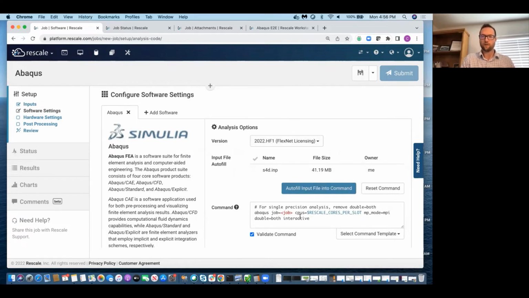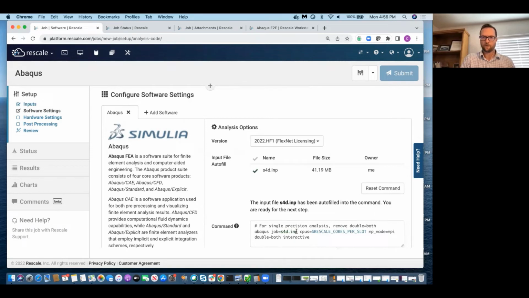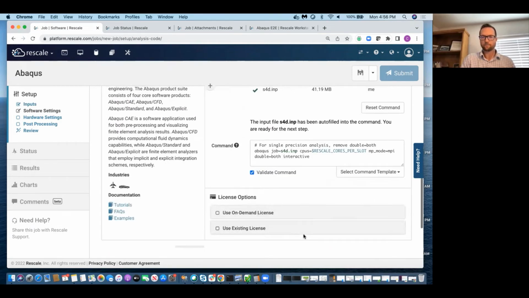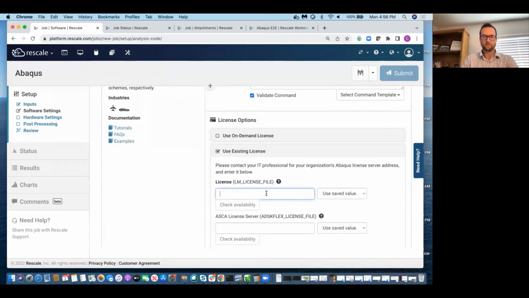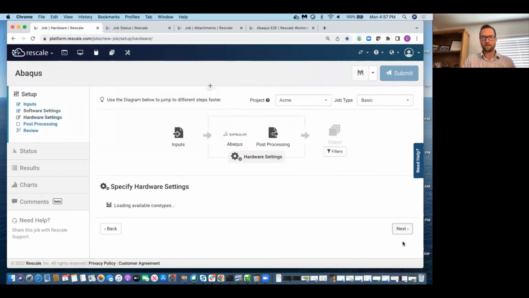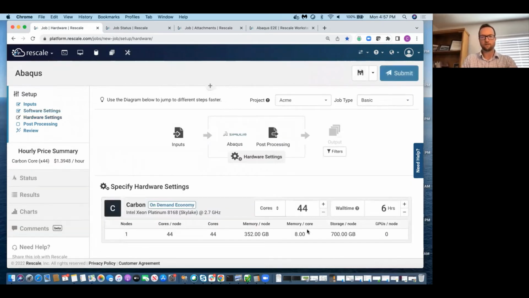We have to populate the run command. We can do that with a simple click. There's our input file specified. And then the last step here, under the software, is to specify how to check out the license. For most users, this will mean they have a specified port number with a certain license host, and this is created for them as a policy and retained and saved as a value in the platform. The last step is to select our cloud infrastructure.